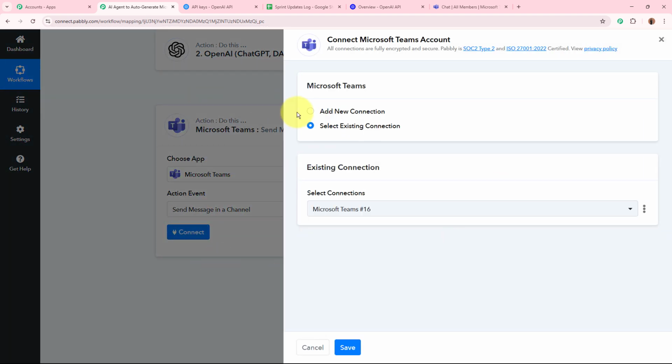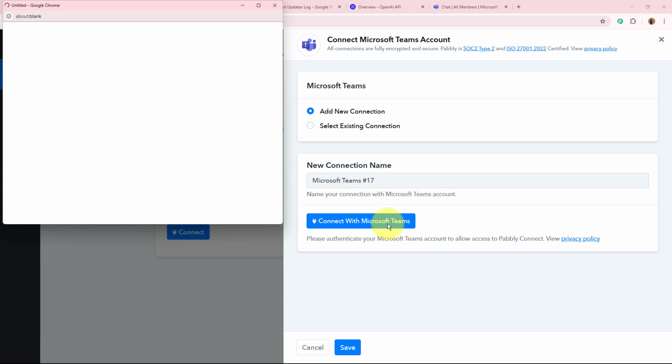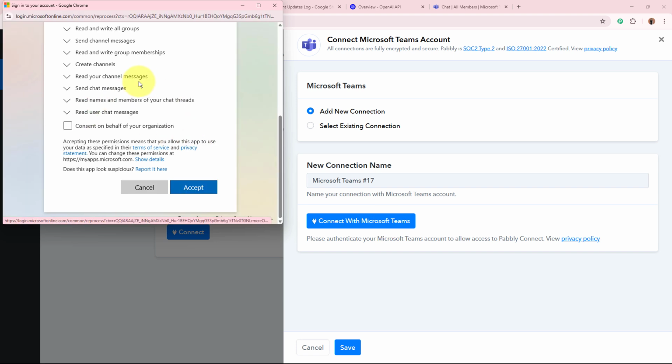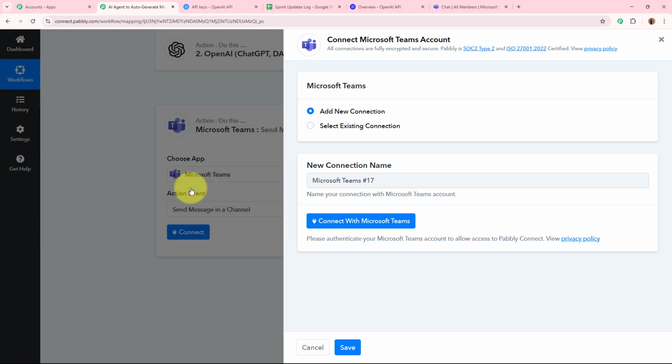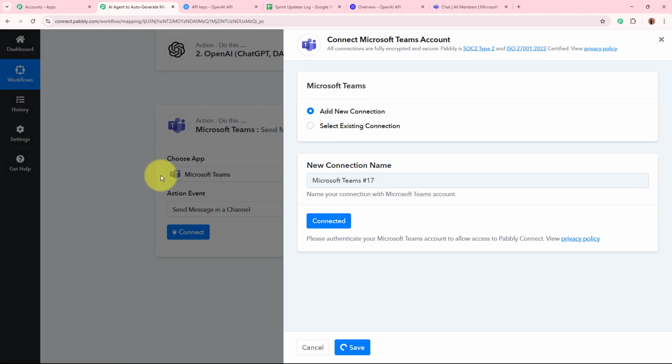Then I'm going to click on this connect button. A window is going to appear in front of you. Click on add new connection, then click on this connect with Microsoft Teams button right here. Then this window is going to appear in front of you, which is asking for permission for the account, for which I'm going to select this accept button as my data is perfectly safe with Pabbly Connect. So I'm going to click on this accept button right over here. And as I've done that, you can see I've successfully authorized Microsoft Teams to Pabbly Connect.